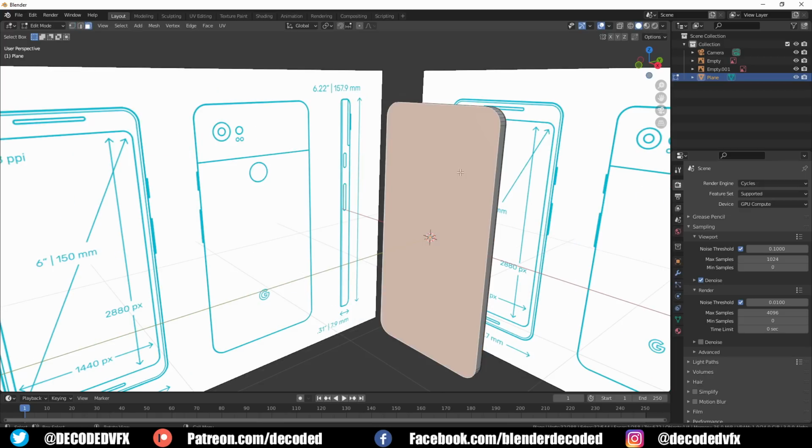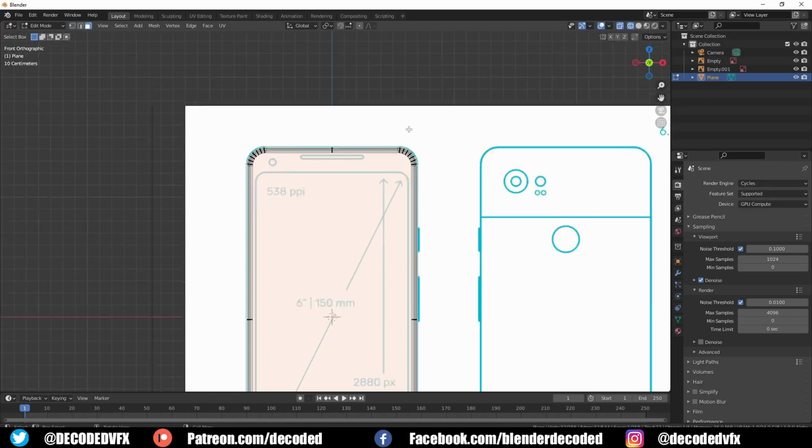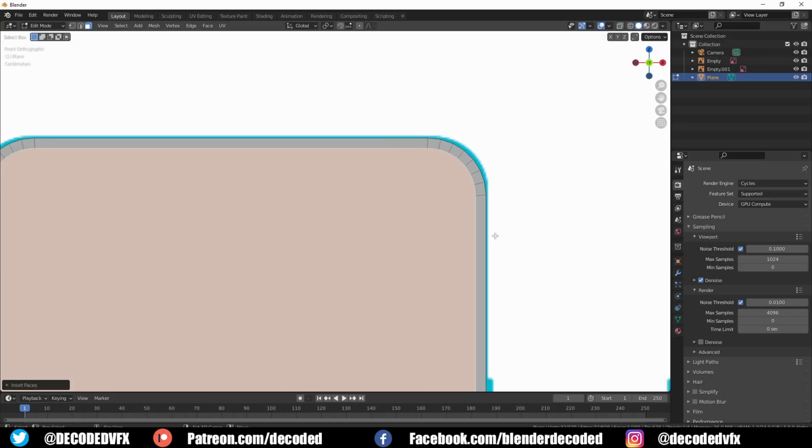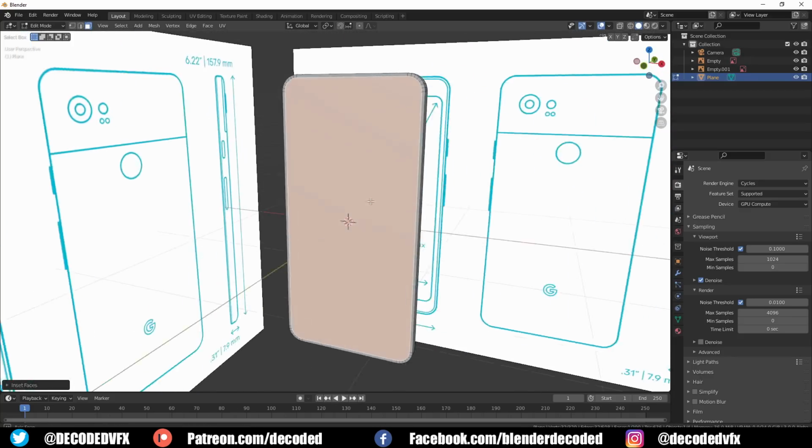Press 3 for face select mode, click the front face and press I to inset. Drag in a little bit until the lines line up with the glass screen. Press E to extrude this face out just slightly.